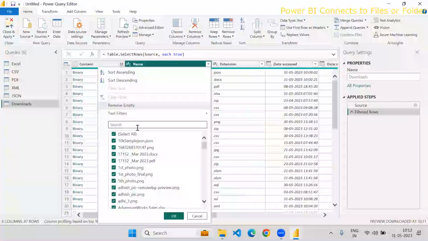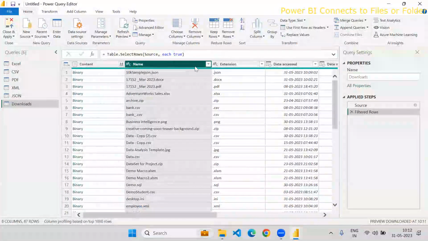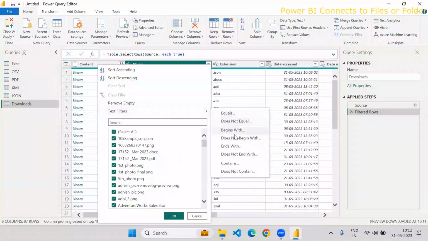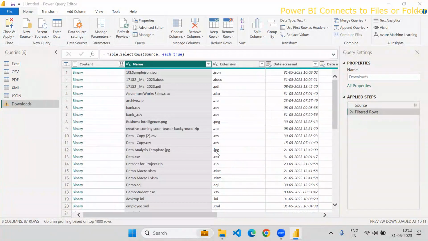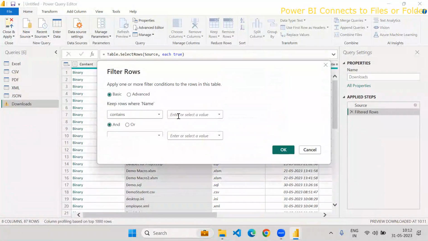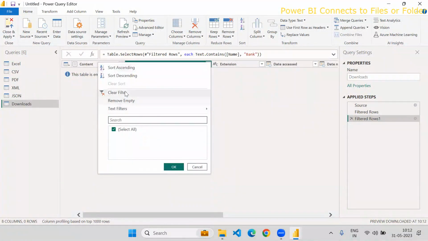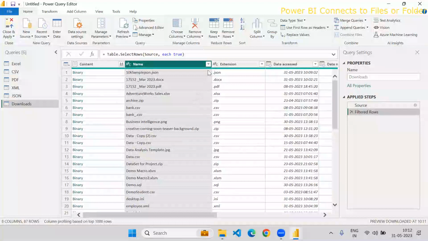Yes, we can pick. I will go to the column called Name. I will click on that. Then we have a text filter. So these are the kinds of filters you can apply. If you want contains, I will select contains. Anything you can select, equals to and all, and here I will enter the value bank. Whatever file name contains the word bank, it should give me.